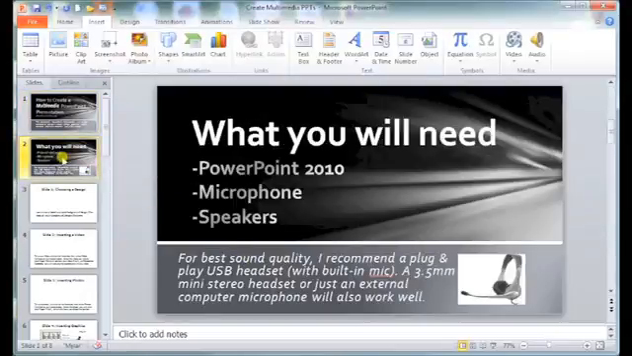What you're going to need? Well, you need PowerPoint 2010 on your computer. If you have a different version of PowerPoint, chances are these instructions will work perhaps perfectly well, but to a great extent. So I would say go ahead and try it on an older version. You will need a microphone to be able to record your voiceover narration, and you will need speakers to be able to hear what comes out.